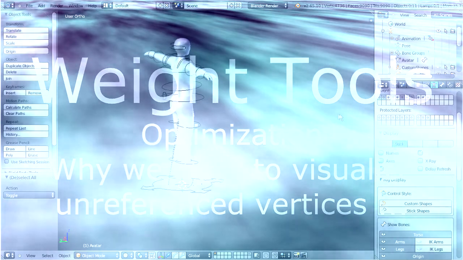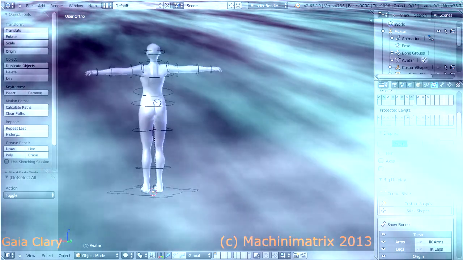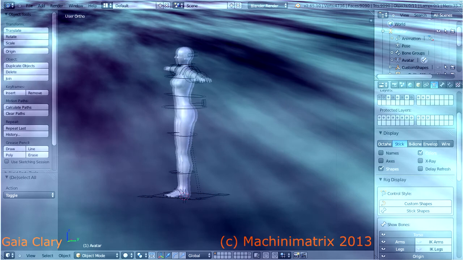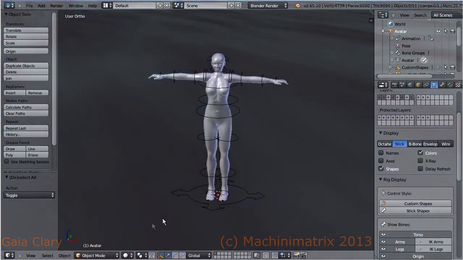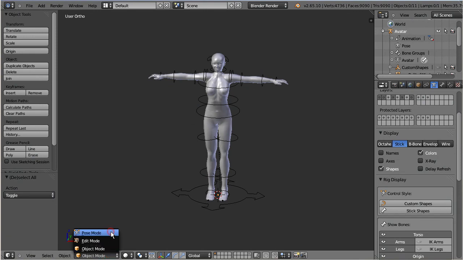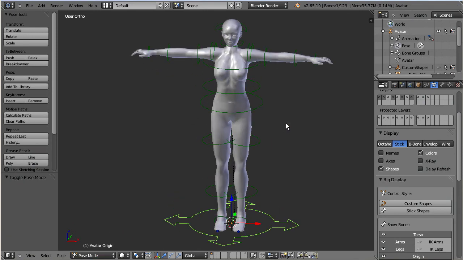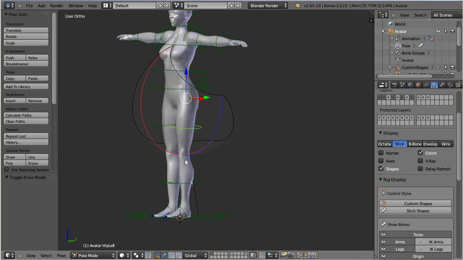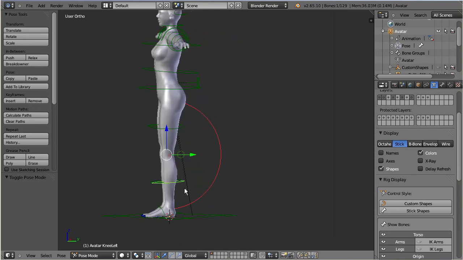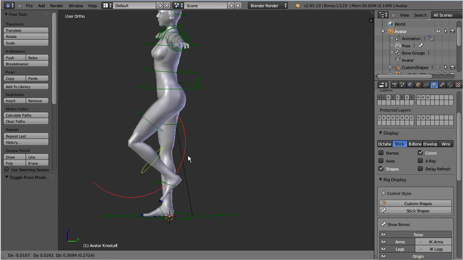This is the Second Life default character, and this character is rigged to an armature with multiple layers of bones. First, we have the control bone layer. This layer is only used for animation, thus none of the bones in this layer contain any weight data. But they are used to drive the second layer of bones, the Second Life skeleton.